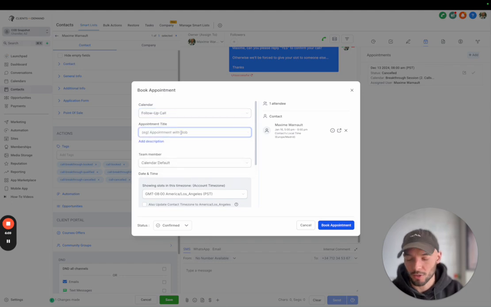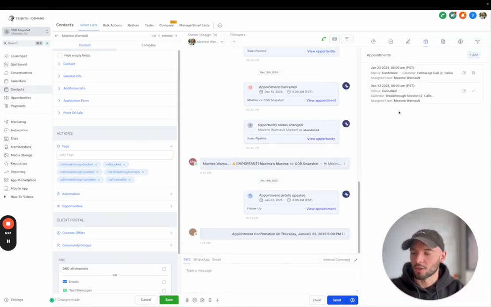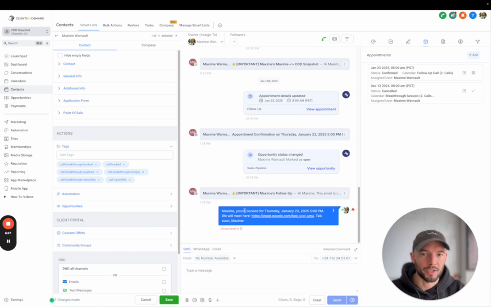So follow-up call, follow-up, and then you would need to select the date. So once again, we're going to choose next week at the same time, book appointment. And this is going to book the appointment on the call with the person, so you know that they are going to show up, okay? And it's going to send the email, the SMS to make sure that they show up for their call, okay?